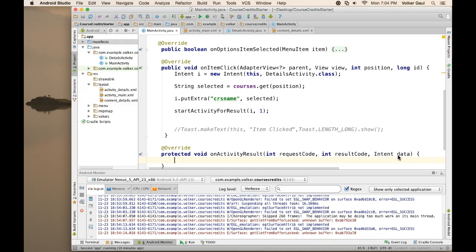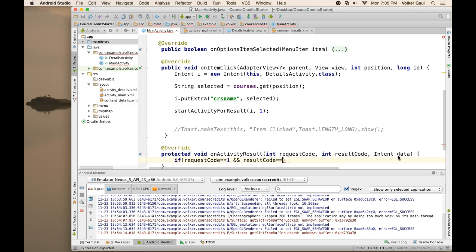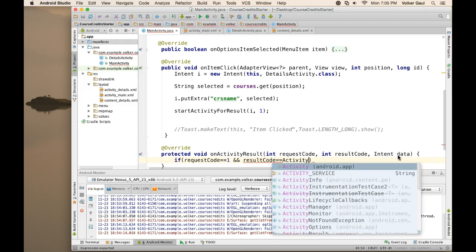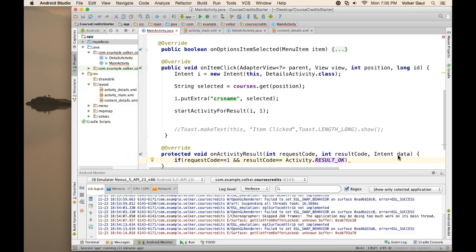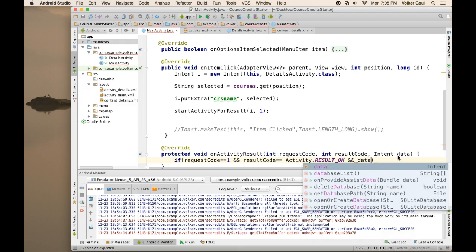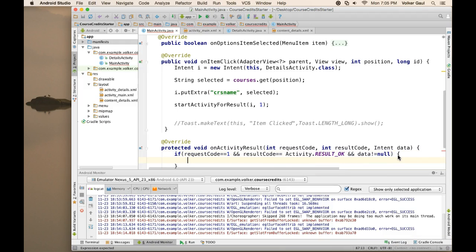And you could write each one separately. Or I'm going to try this. If the request code double equals 1, and the result code double equals Activity.RESULT_OK, and my data is not equal to null. Why would it be? I have no idea. Then I'm going to process. And I hope this works.